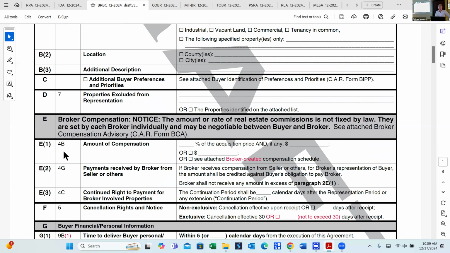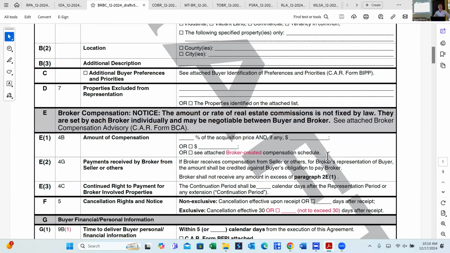And then section E1, to the right, it says, or see attached broker created compensation schedule. In case you're looking for it in the Zip Forms library, there is no compensation schedule available in the Zip Forms library. So you would have to make your own, right? If you would wish to charge based upon certain milestones or selling prices.